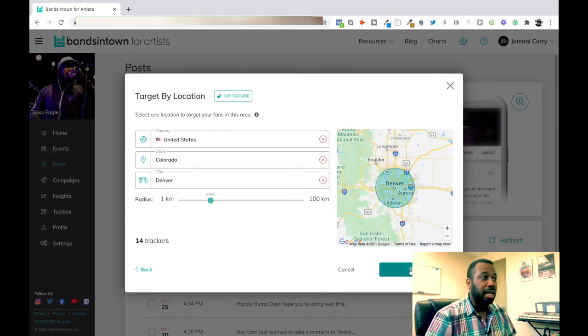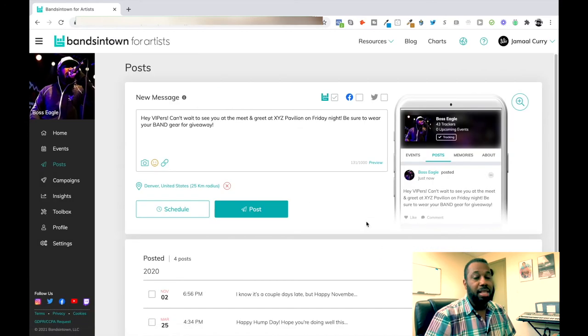And then I go ahead and I click save. And what that's gonna do is it's actually going to save that geo target. So you can see it's saved there. It says Denver in the United States, a 25 kilometer radius. So that's where this message is gonna go to.